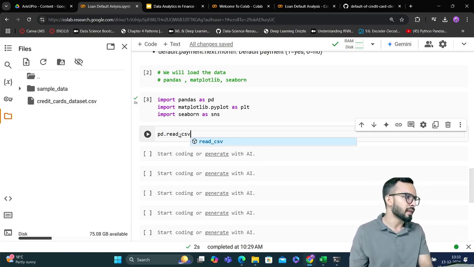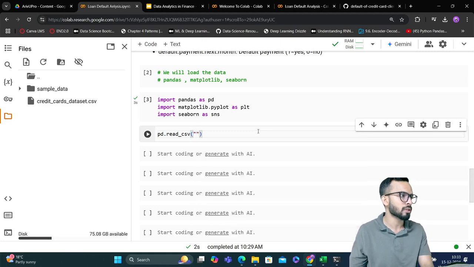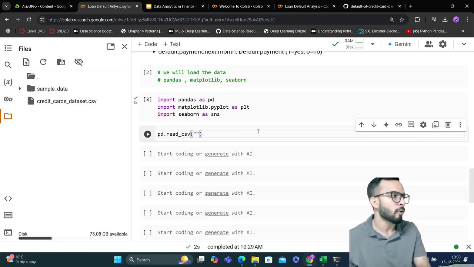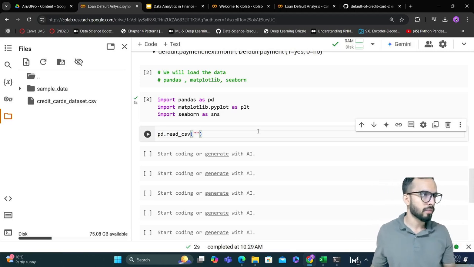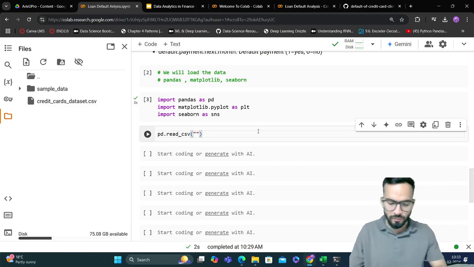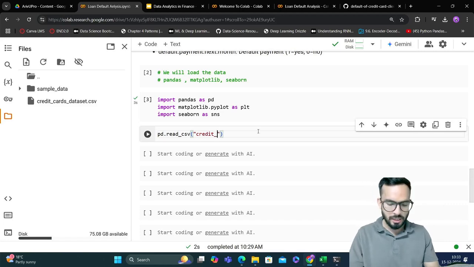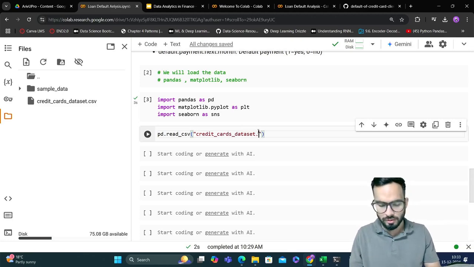So I'm writing pd.read_csv, and in the brackets, in the quotes, I'm going to write the file name. You will have to write the file name in the quotes. So what is the file name? Credit cards dataset dot CSV.